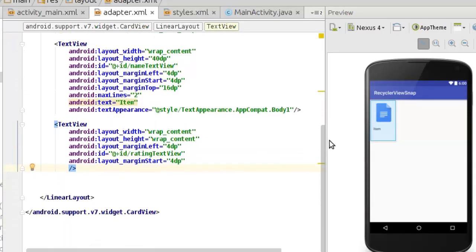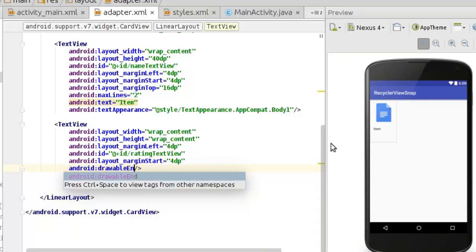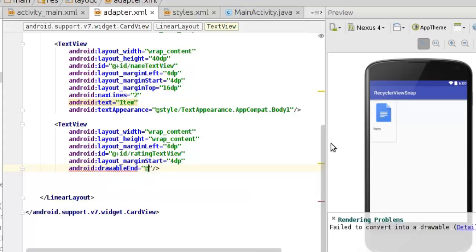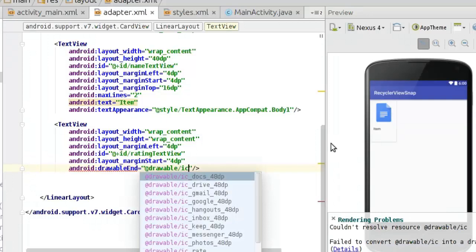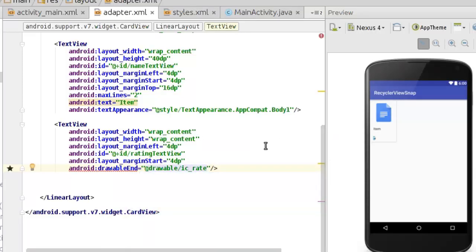Scroll down so we have the model up. We have the drawable end. So which drawable? First drawable we're going to pick here. Android drawable end. So it's going to be at drawable, which we're actually going to call the IC rate. Is it over here? Drawable end. Let's move on.